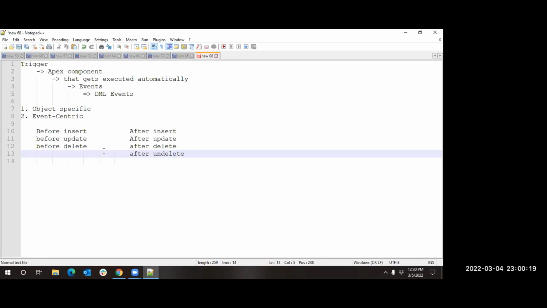So in your interview, if someone asks you why there is no before undelete, it means the system doesn't even know in which object the record is present, because the record is currently in the recycle bin and not in the actual object, due to which we do not have a before undelete operation. Then when should I actually go for triggers?